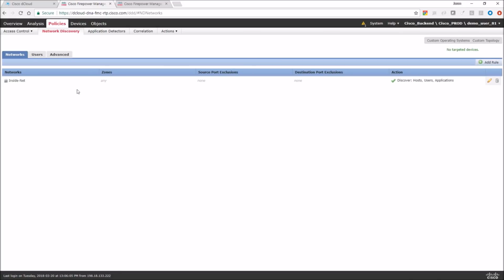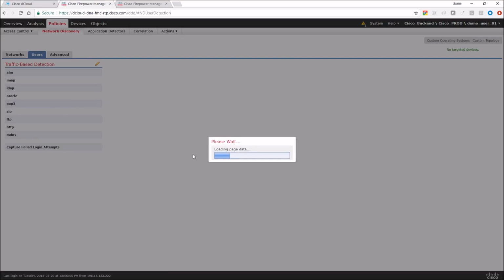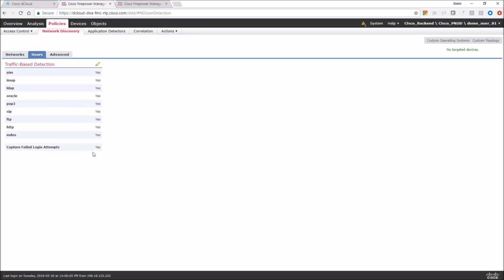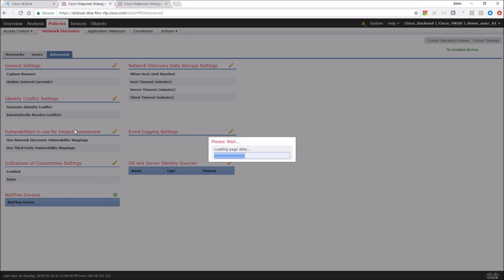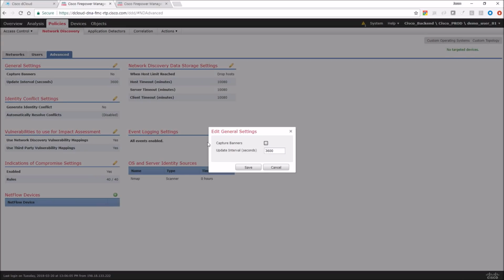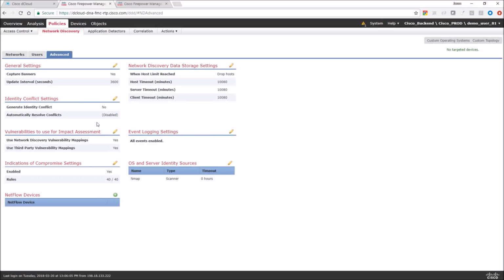Now, what this is going to allow us to do is understand the operating systems and applications that are on the assets, as well as users, right? And here with the users, traffic-based detection allows us to pull user identity out of these clear text type protocols, right? And capture banner, this will allow us to do things like capture the Apache banner, right? So we know what version of Apache it is.